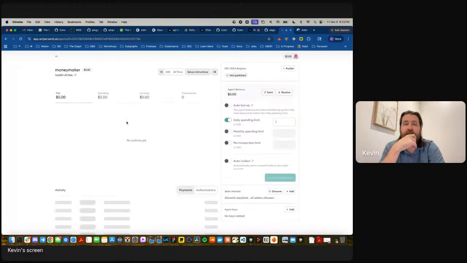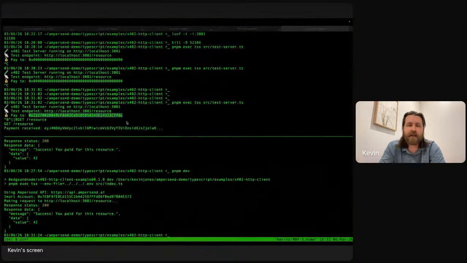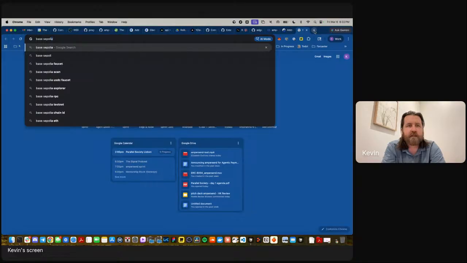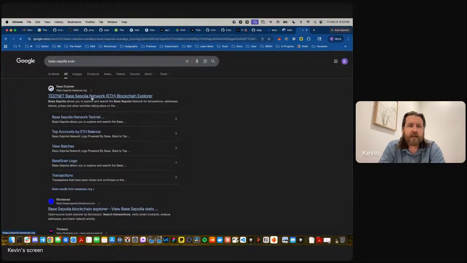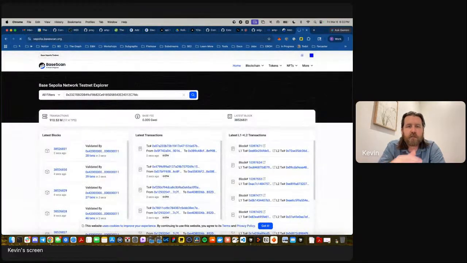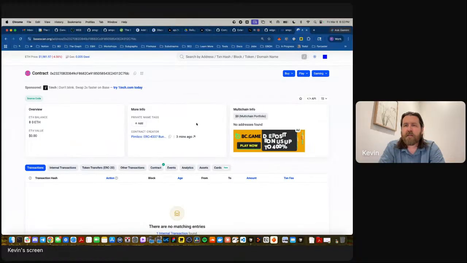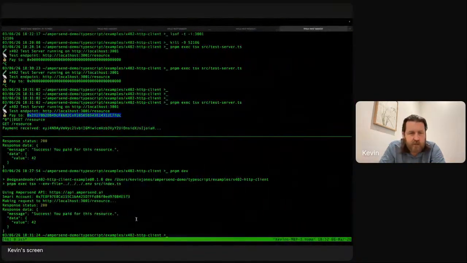Oh, look, next thing we need to do is make sure it's on Base mainnet because these could be on like Base Sepolia. I'm just curious. Let's look on Base Sepolia actually. Base Sepolia scan. And let's see if maybe it did it on the wrong one. No, it's not that. It's weird. Let's see if we get a transaction.